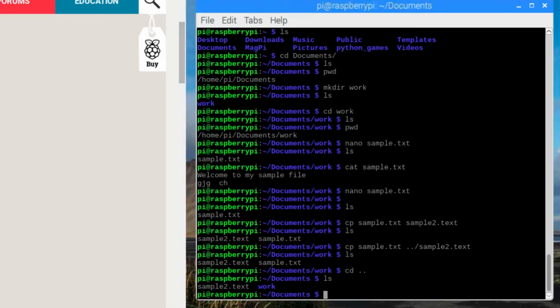Okay, I don't want the file there, I need to remove it. Say remove the file.